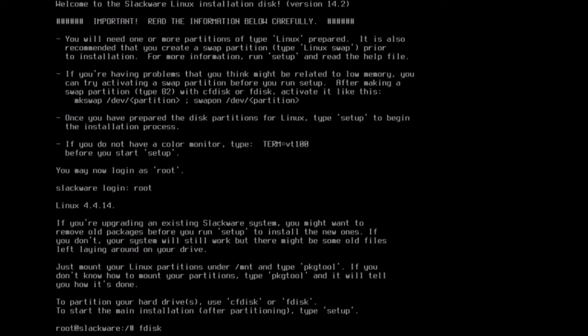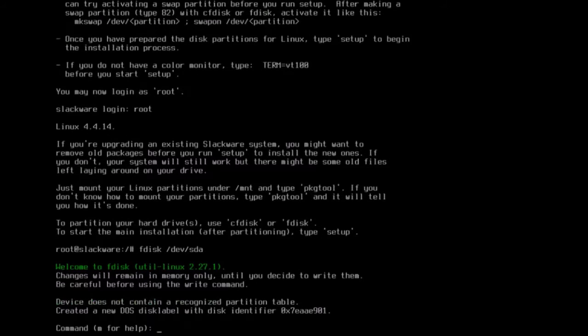I'm going to use fdisk, since it would be a little too easy to use cfdisk. We want to have a bit of an educational exercise here. So we're going to start fdisk on /dev/sda. And you'll note that it says the device did not have a recognized partition table, so it created a new DOS disk label, but that's not correct.